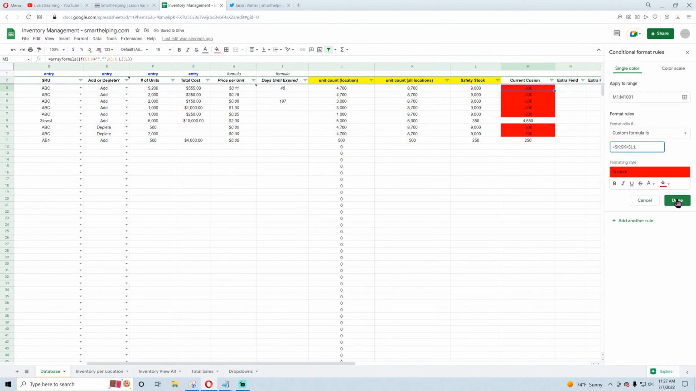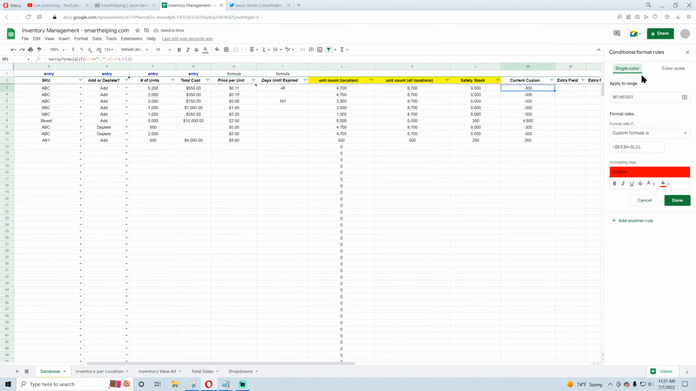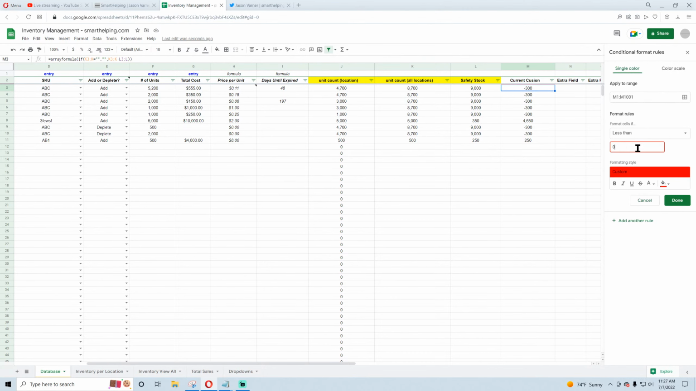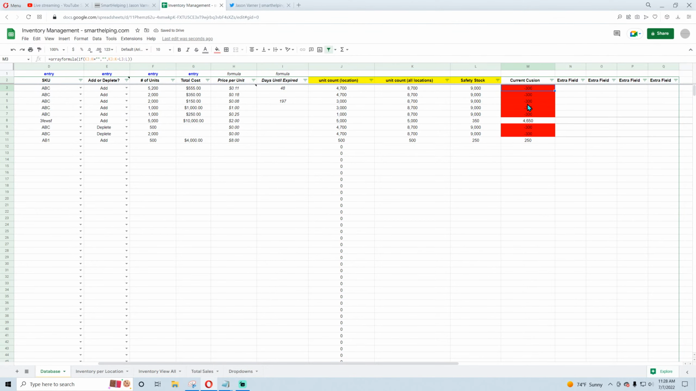Now the other thing we could do actually is just if M is less than 0, and that's actually a cleaner rule. Let's do that. So let me cancel this. Let's change this rule. And all I want to say is if M is less than 0. And that's easier. So we've got that. So current cushion, it's saying, okay, ABC, we're at 300 under the cushion. So you got to order some inventory.